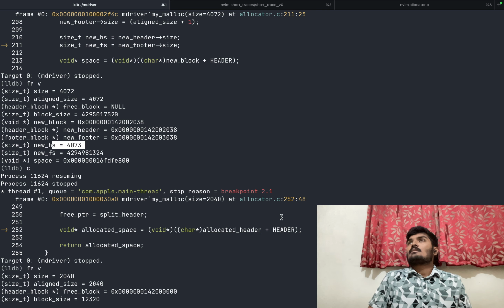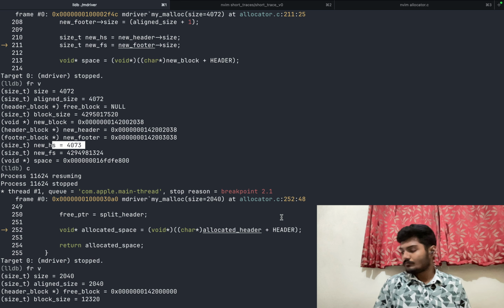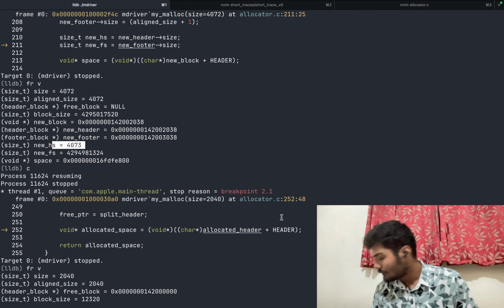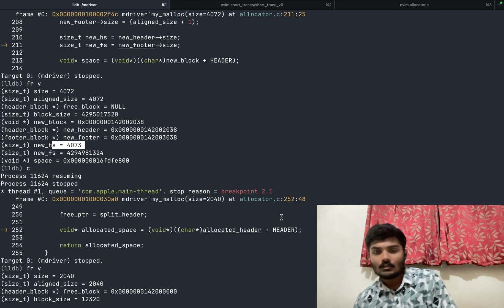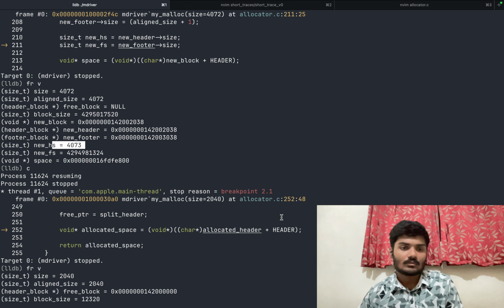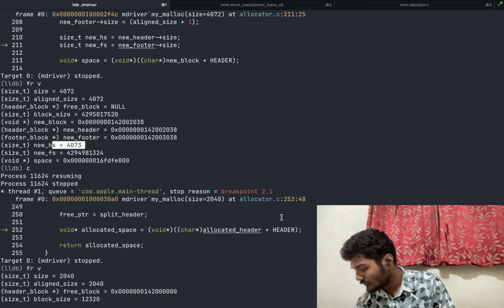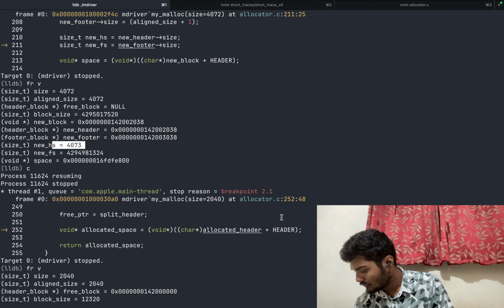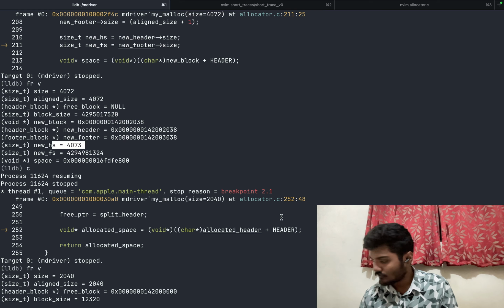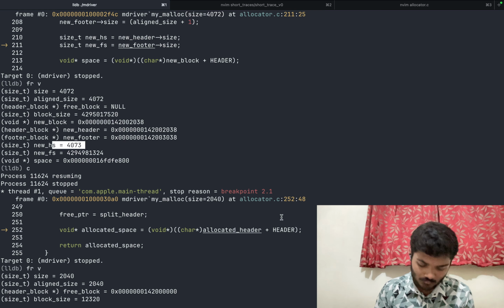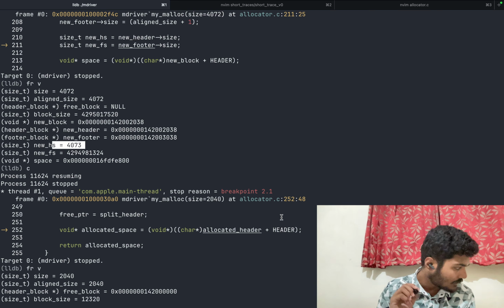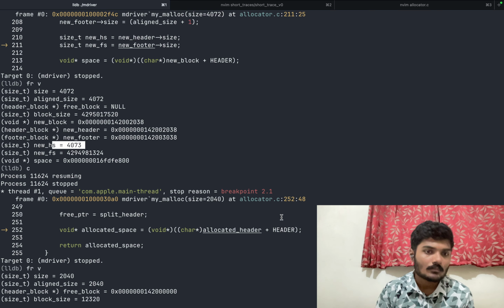72 plus 32. What is it? 4072, right? 4072 plus 32 equals 4072. We ask for additional things.